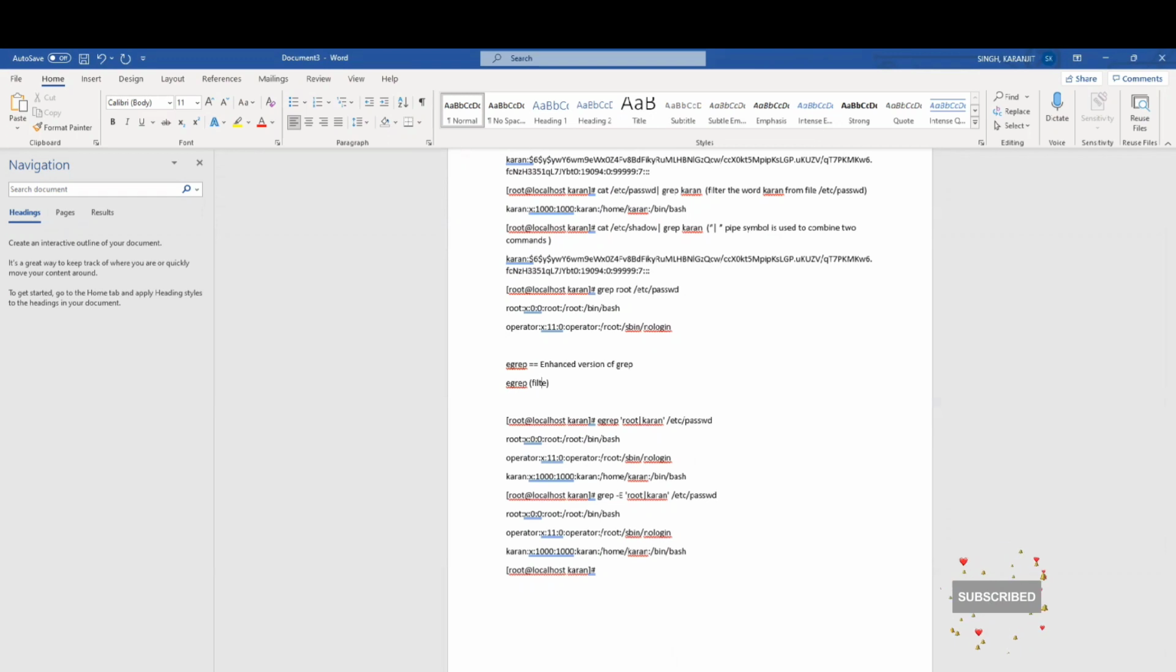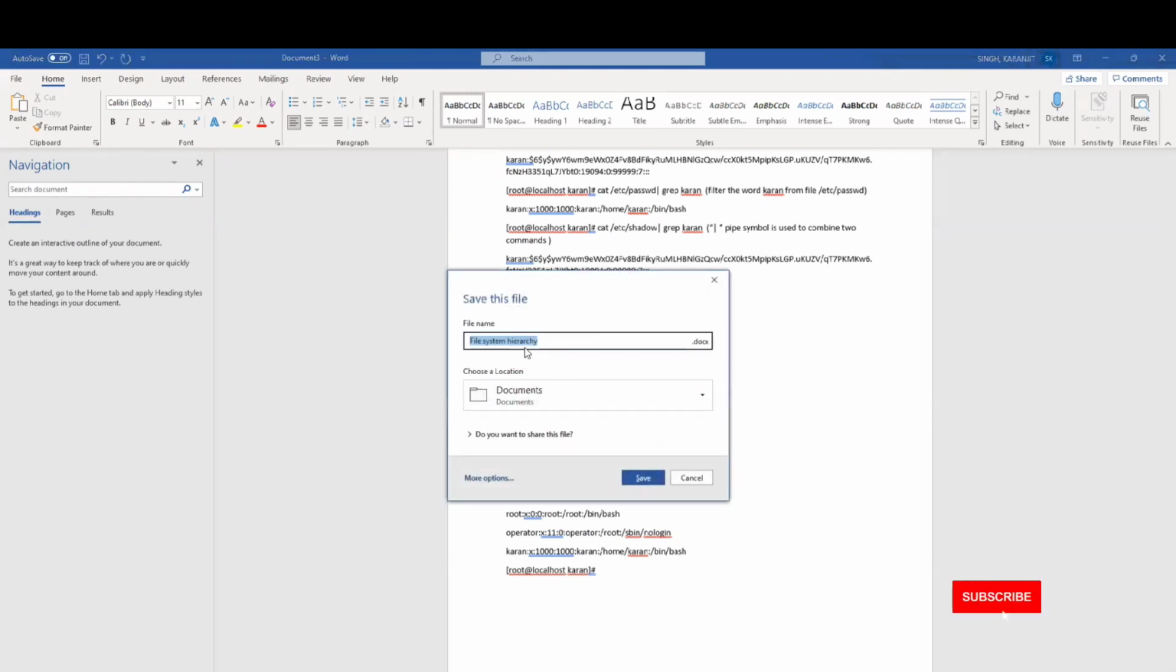Filter two or more than two words from a file. Let me just save this as class 2.